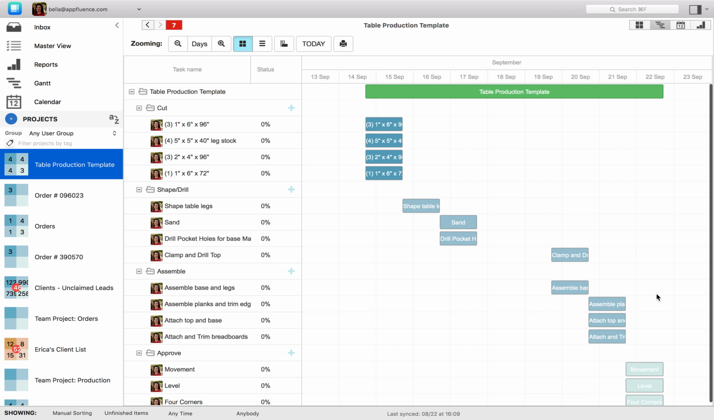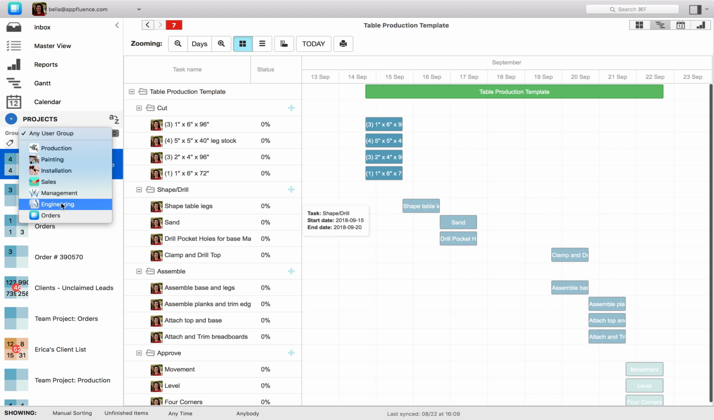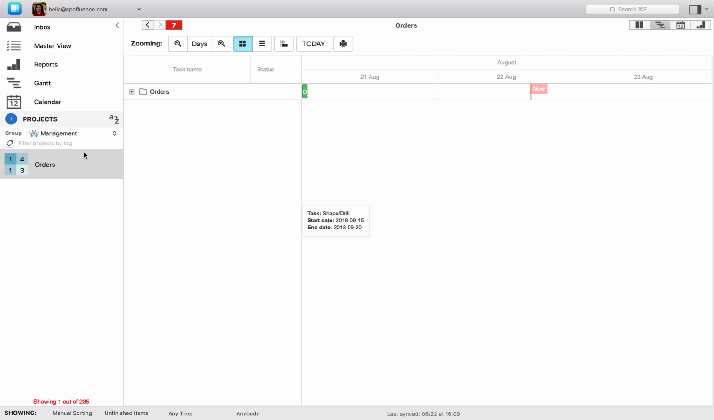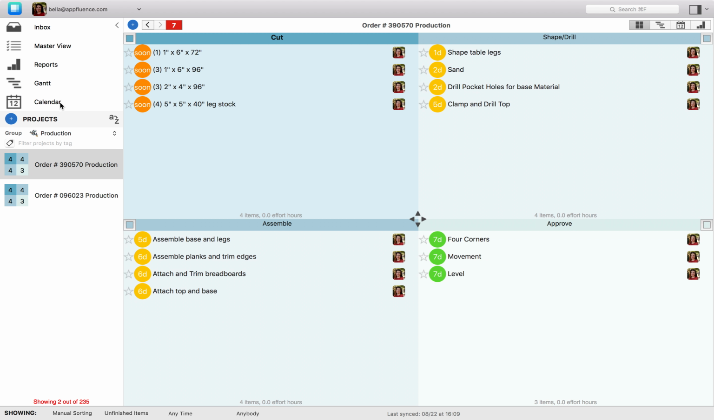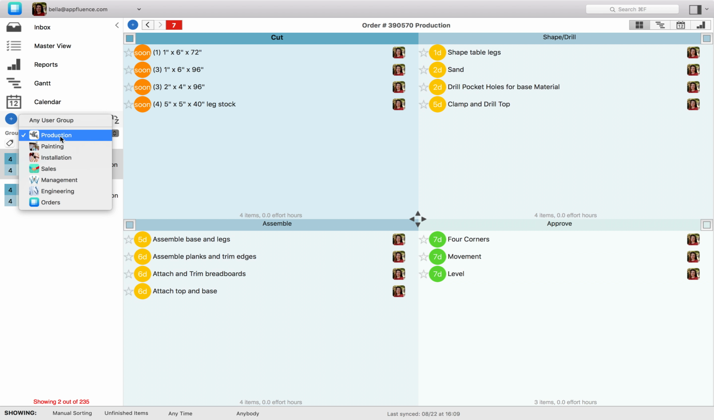Now the final thing to be aware of is that you want to be able to juggle different teams as well. We have the option to create user groups. As you can see, I have a couple different user groups. I have management. Here we can just see this whole project for orders. I have production. We've got 2 production templates. And we have more groups.